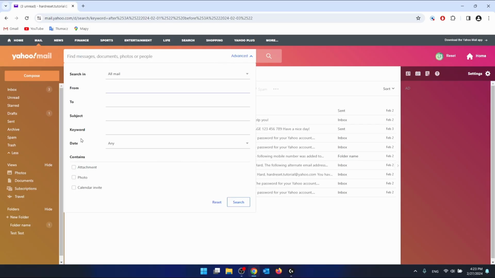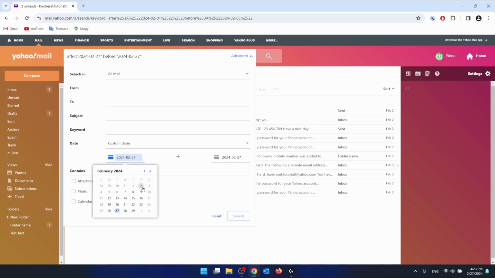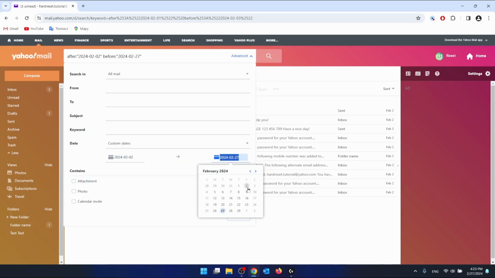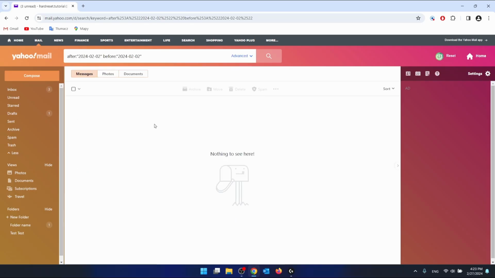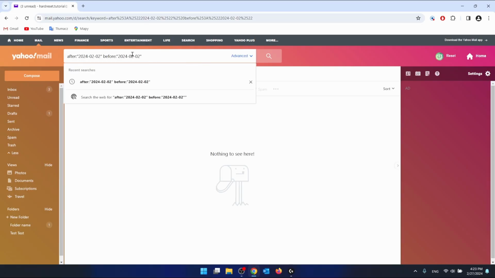Here in the advanced section, you can search for emails by date, and this is what you want to do. As you can see, you have the last 7 days, last 40, and custom days. We can select only the 2nd of February and click search, and this is not going to show anything because, as you can see, we have after and before. After means the day after this date, and before means the date before this date.